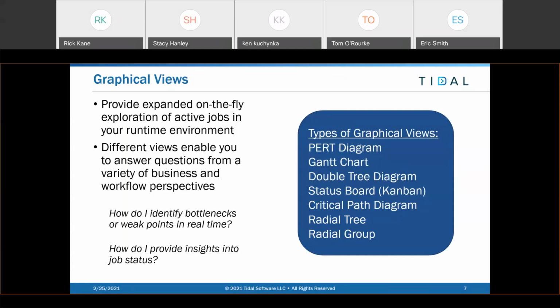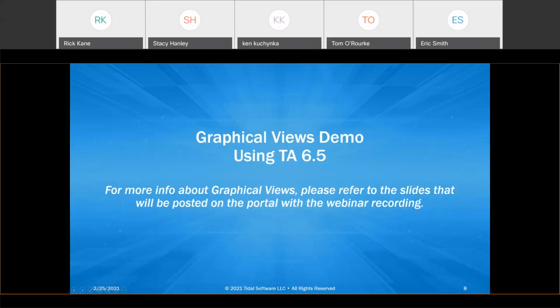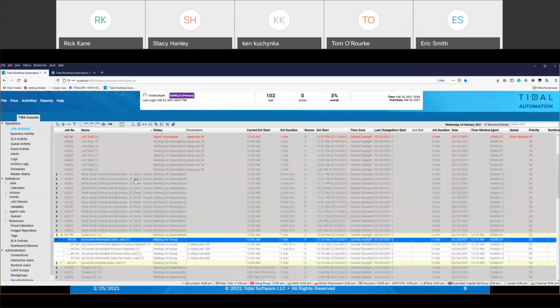So just to touch real quick, the types of graphical views: we have the PERT diagram, the Gantt chart, the double tree diagram, the status board, or some people call it the cabana, the critical path diagram, radial tree, and radial groups. So we're going to go over each one of those today and kind of show where they shine and how it can help you do your day-to-day job. So at this point, I'm going to go ahead and move over to the Tidal product, and we're going to start discussing the various views there.